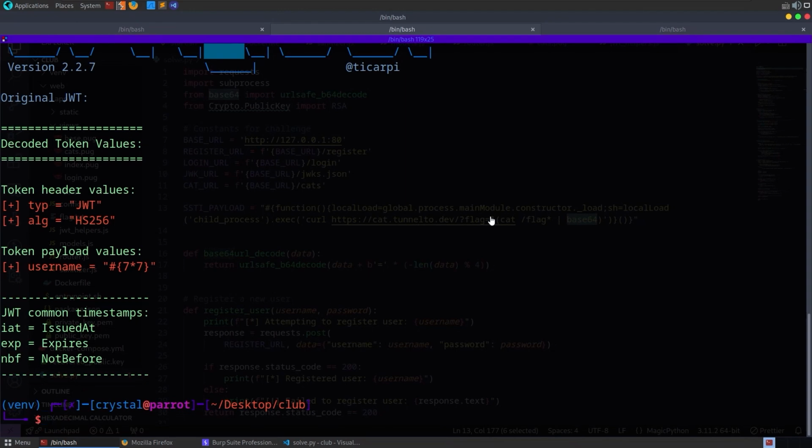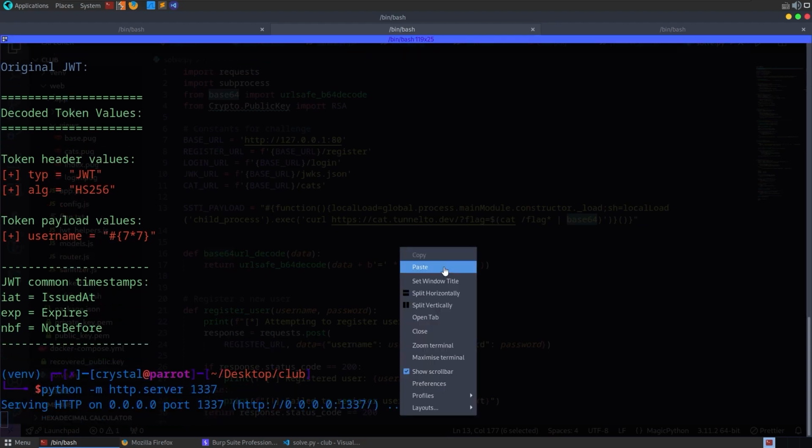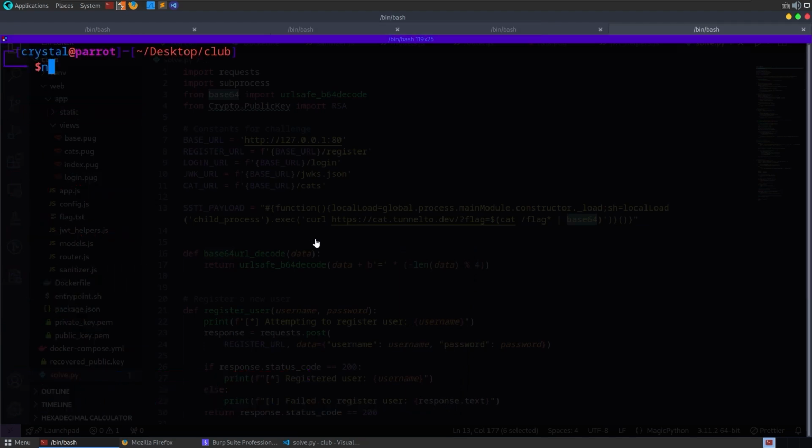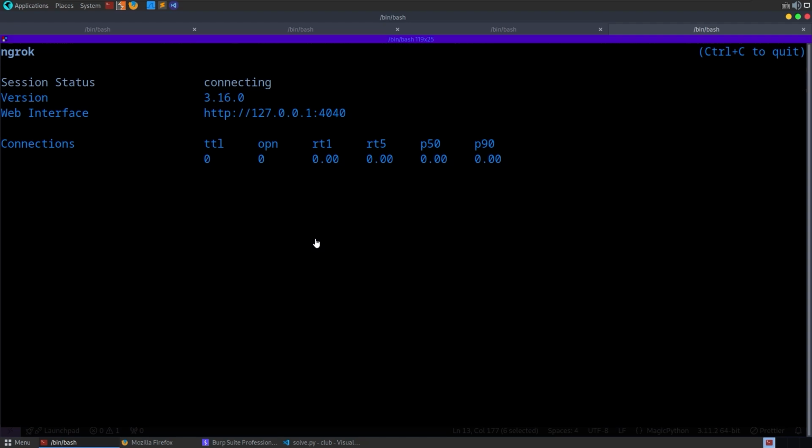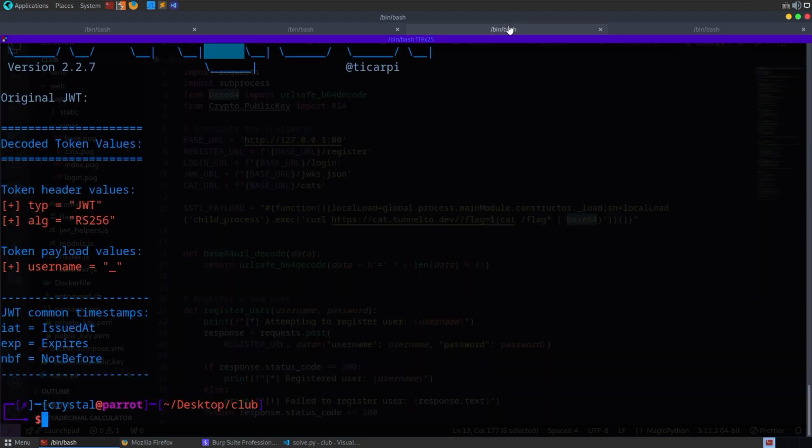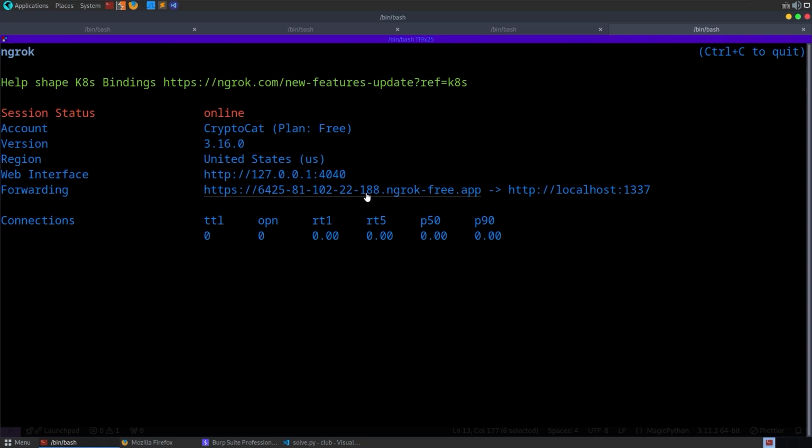So let me just do, I don't think, do I actually need the web server set up? Maybe. All right, I'll do python -m http.server. We'll do it on port 1337, and now let's create a new terminal. Let's do ngrok http 1337. This is going to expose my local 1337 HTTP server to this address.